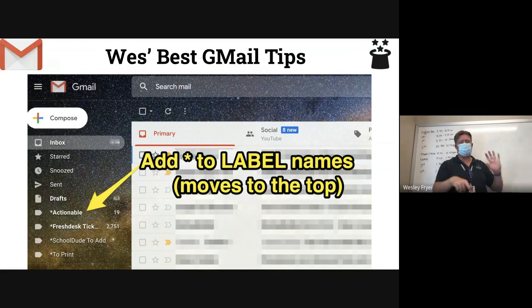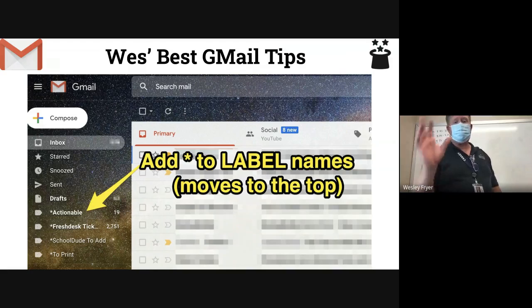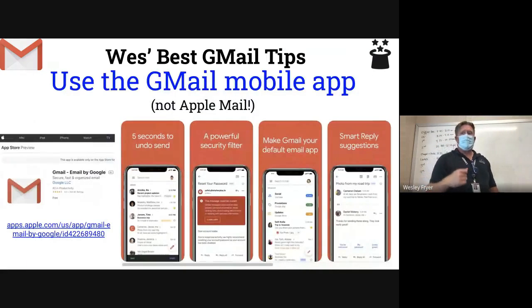I also have automatic filters that'll put things in. But that is a nice tip that not only works in Gmail for labels, it also works in Google Drive and in some other places too, because it's alphabetizing them, but the asterisk moves it up to the top. Does that take precedence over numbers? I think so. Okay. I think so, yeah.